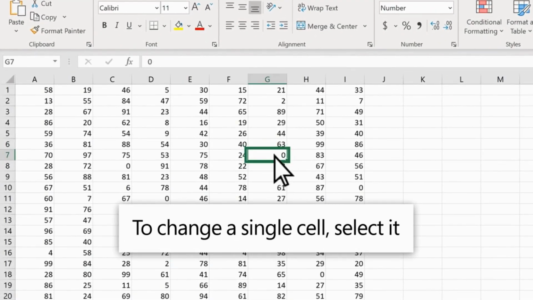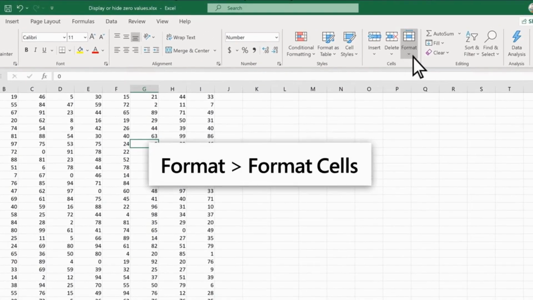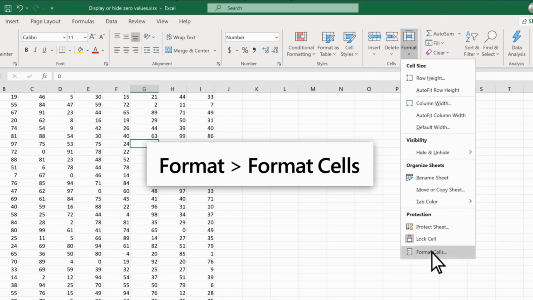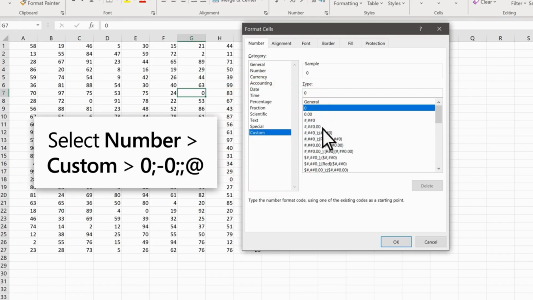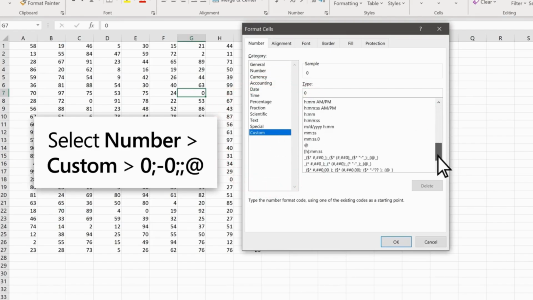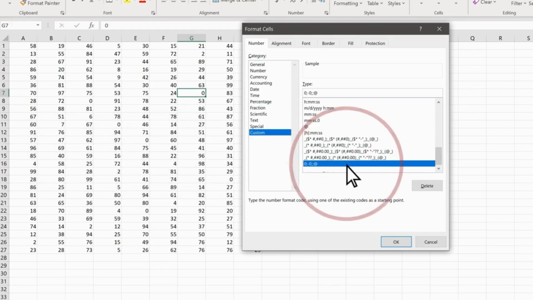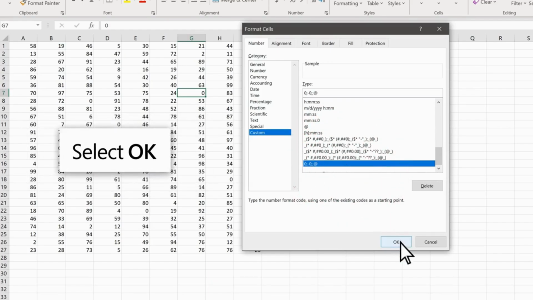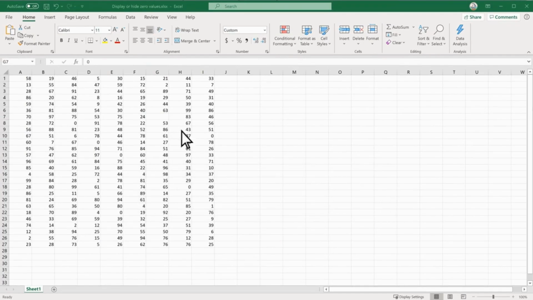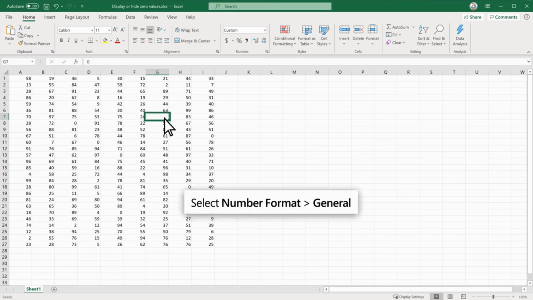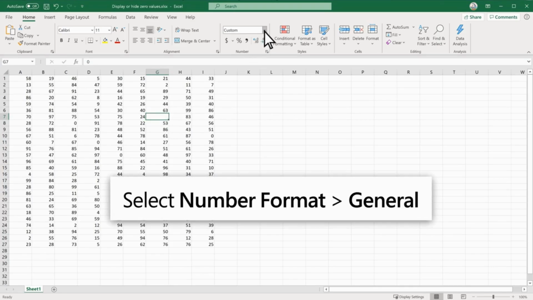To change a single cell, select it. Format, Format Cells. Select Number, Custom, select OK. To display a hidden value, select Number Format, then General.